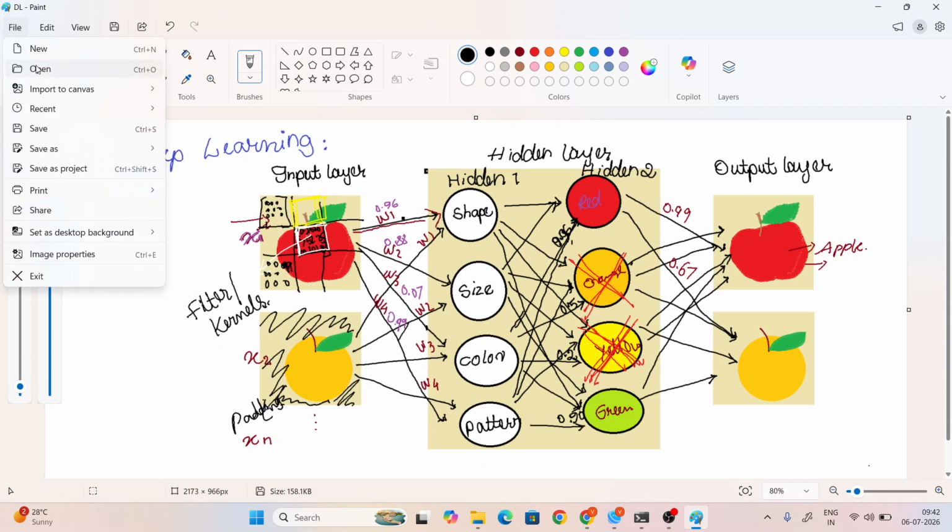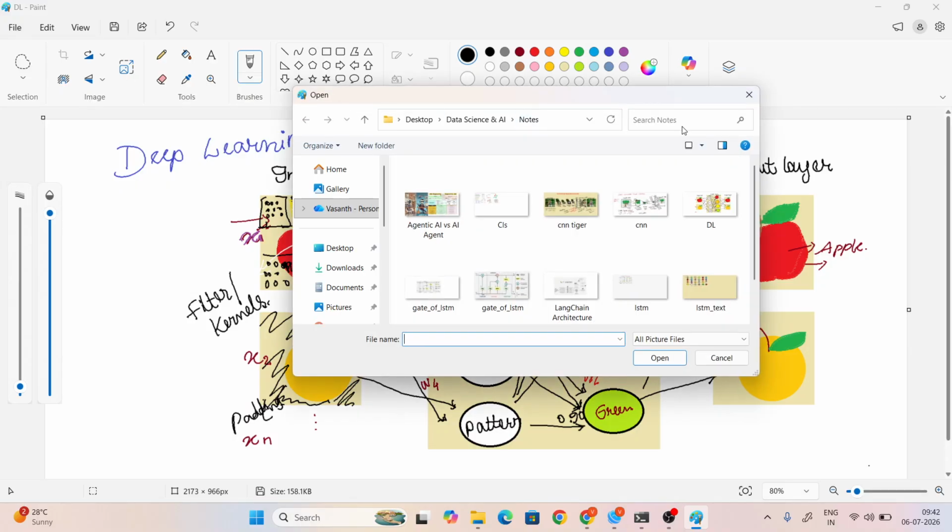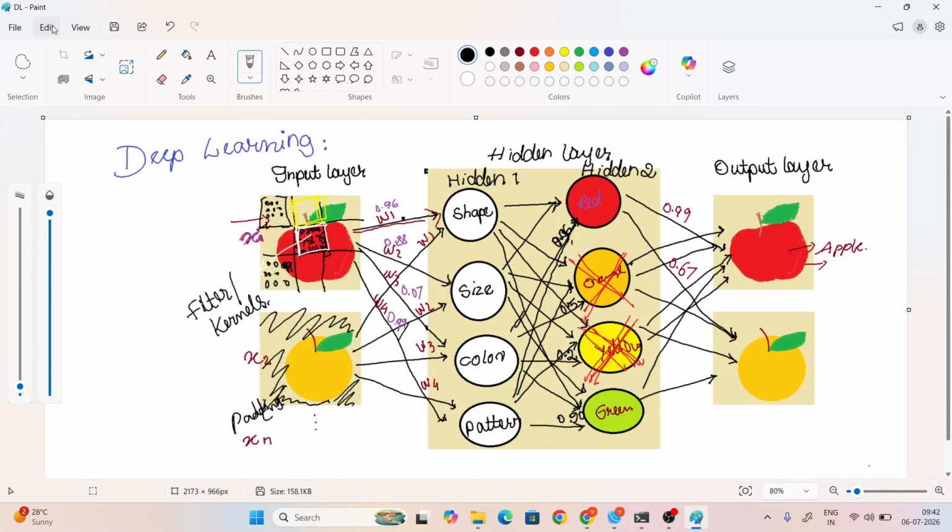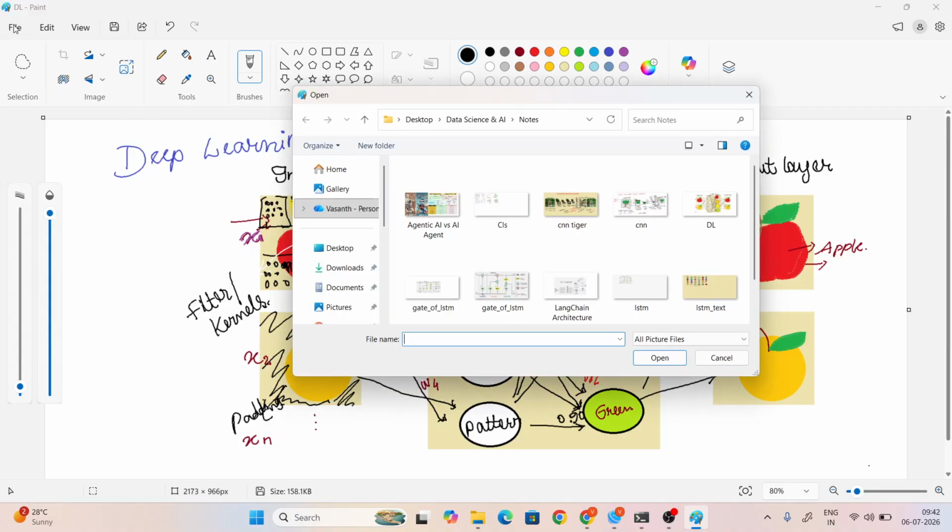I will draw the diagram. Just guys, see the diagram. I'll show you.